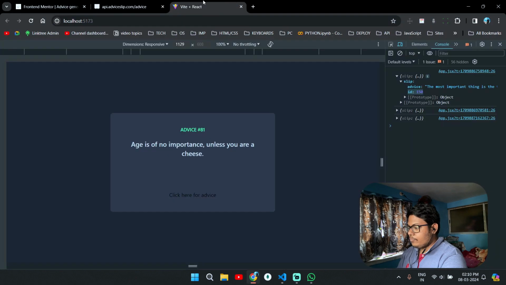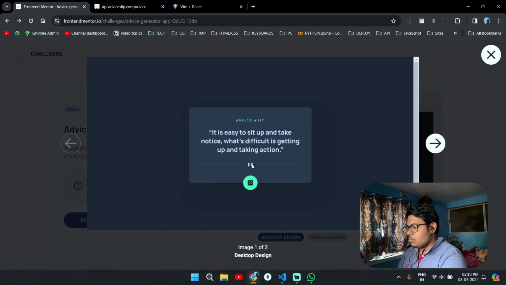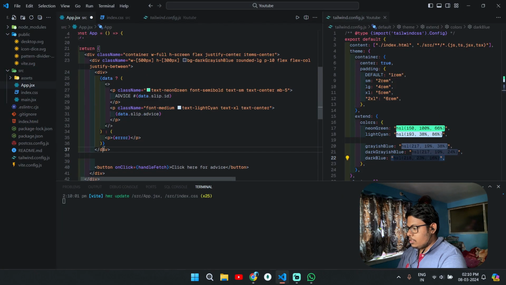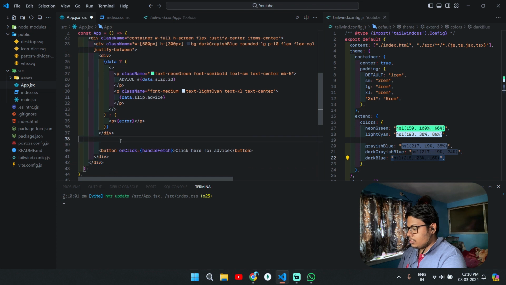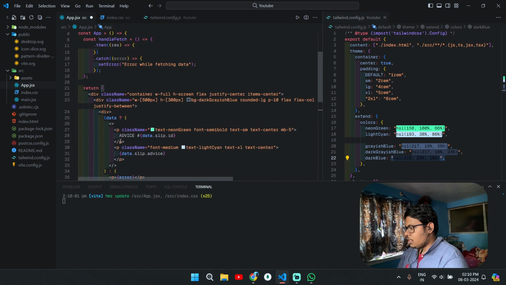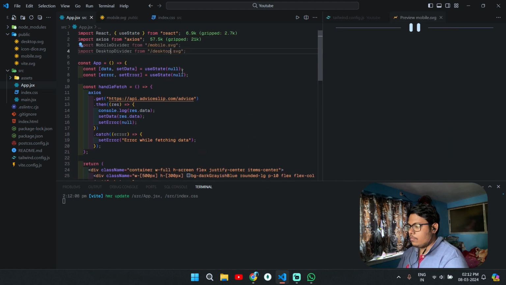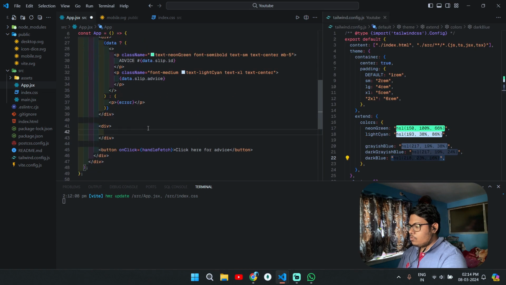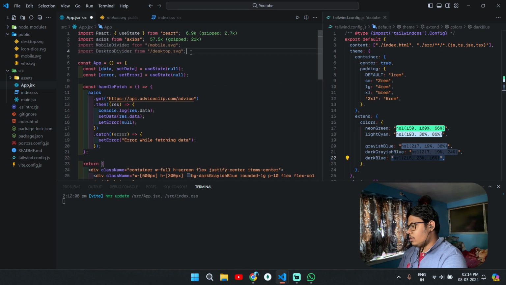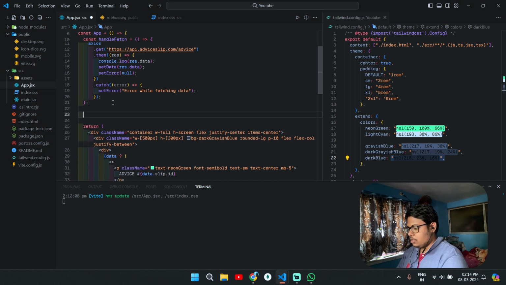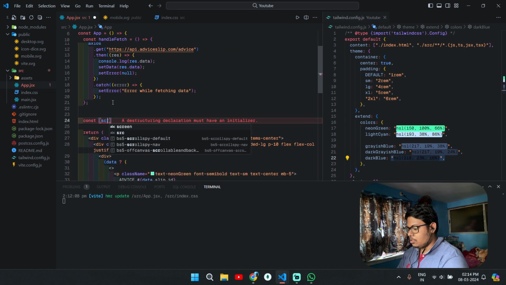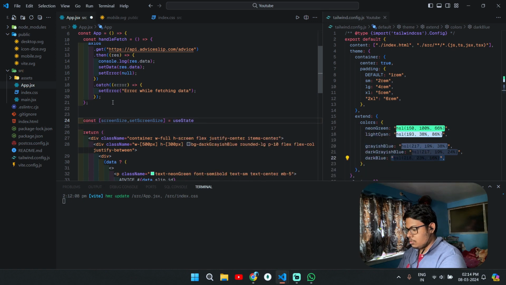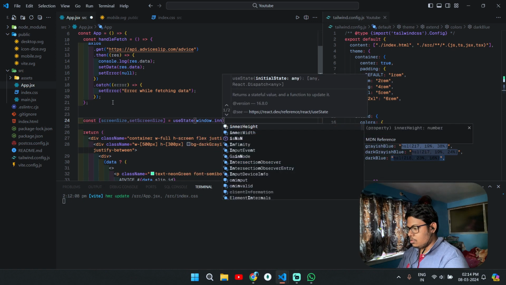All right, now let's create this icon. So to do that, under this div where I'm fetching all my data, I can create another div. All right, and first of all I have to import all the images here. So I have imported all the images. Now I have to conditionally render these two images. So what I have done is, let's create another state. Let's give the name as screen size and set screen size. Now this will be a use state. So use state window dot inner width.